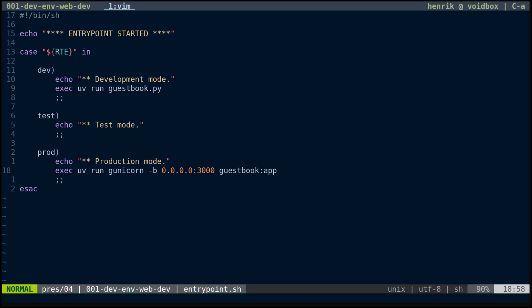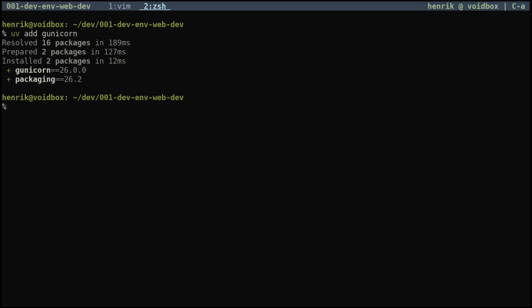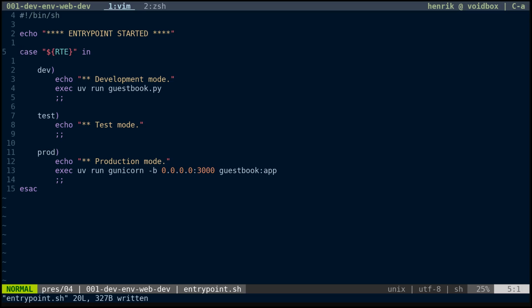So far so good. We can save this, and there are a few things we need to do now. First of all, we need to add gunicorn as a dependency to our project. So uv add gunicorn. Now that is part of our dependencies. The other thing is that we already have an environment file for our development mode. We need one for production also, so let us create that one.